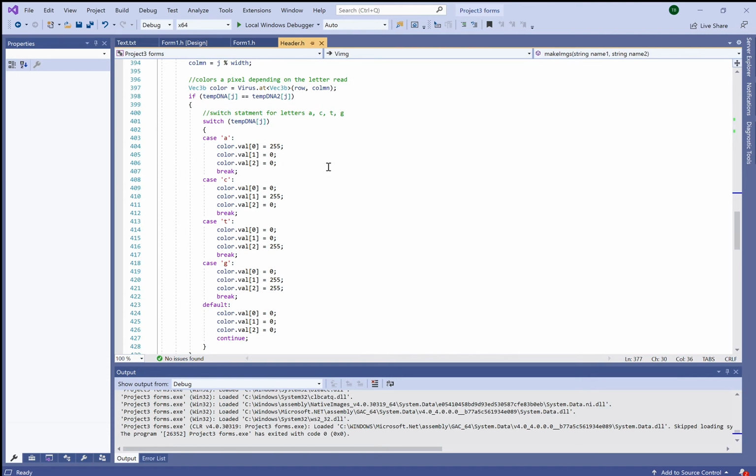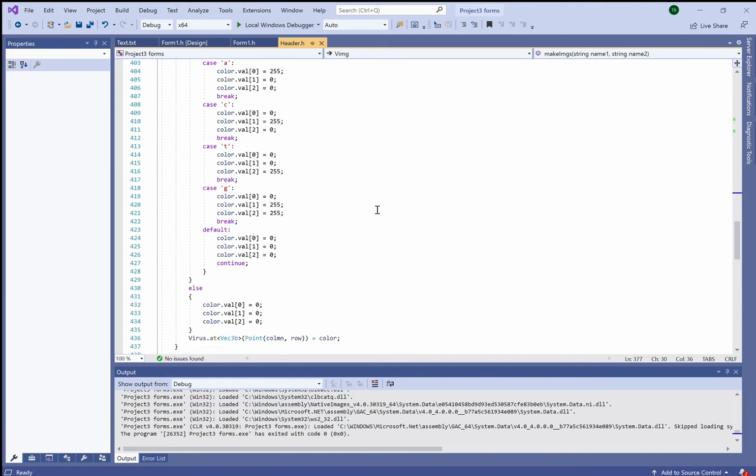Then in here, we will set A, C, T, and G to different color values to differentiate them for the user. And if there's none of them, if we have extra space, it'll just make it white.